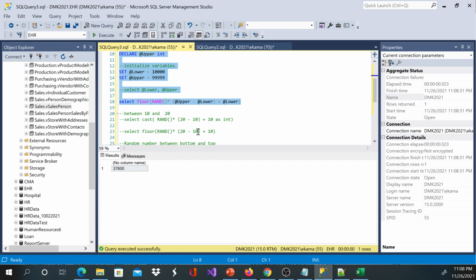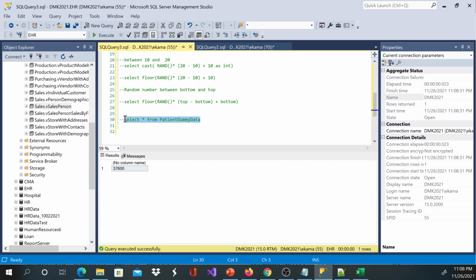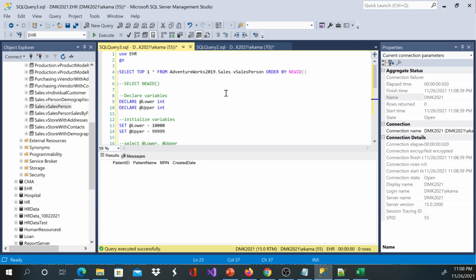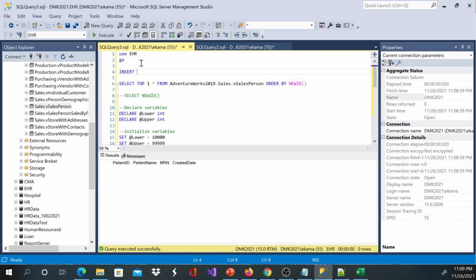And now it's time to insert the records. Let me first insert all these records into this table too. All I need is this; created date comes as a default and patient ID comes from identity. So all I need to insert is these 2 values. To do that, I can write an insert statement. I can say insert into patient dummy data, and 2 columns I'm going to insert.